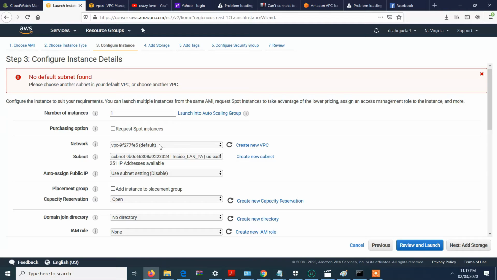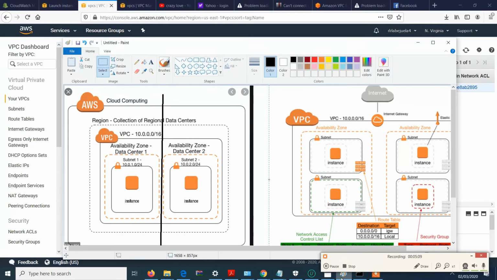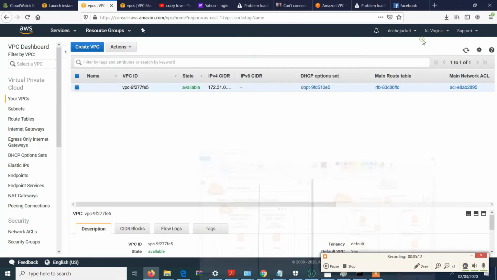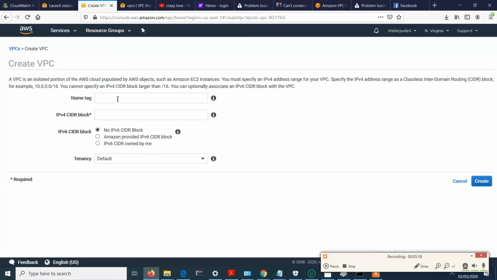Okay. For this, let's create a new data center, a new VPC. So here, my plan is to create a 10.0.0.0/16 subnet. Okay, create a virtual private cloud. Let's name it my first VPC. The CIDR block is 10.0.0.0/16. Okay, create.